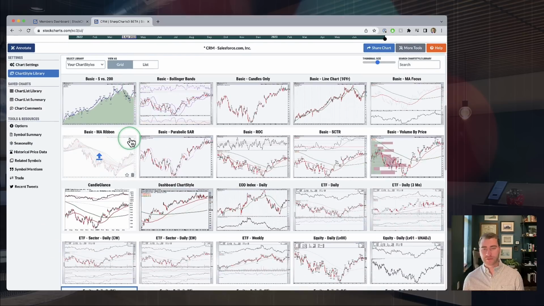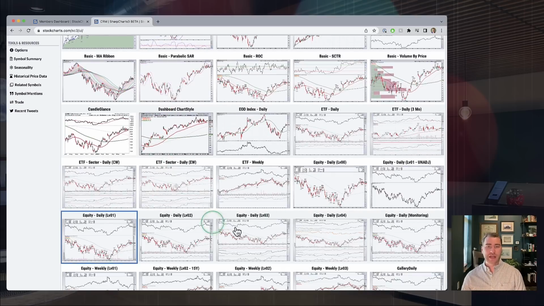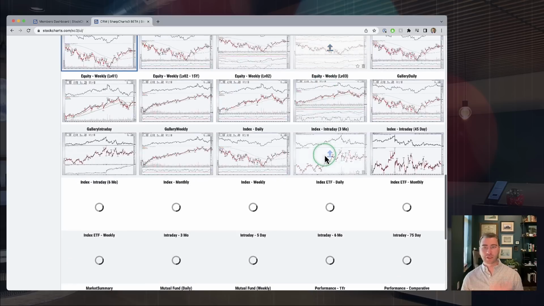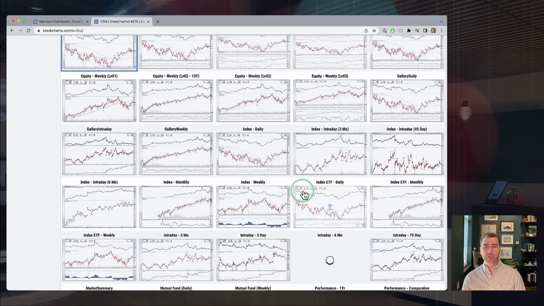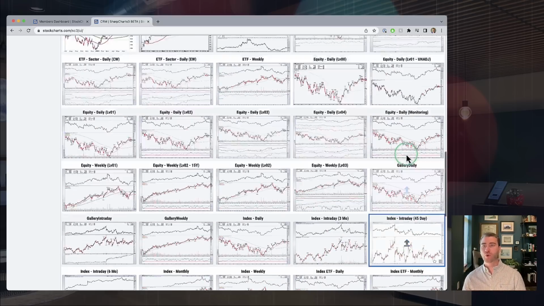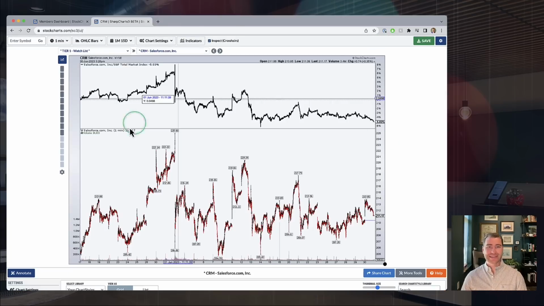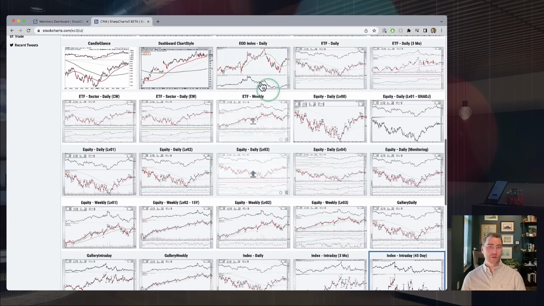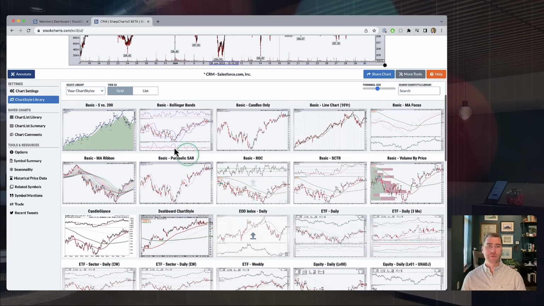Chances are, though, sometimes you're going to be hunting for a chart, you know what it looks like, but you forget what you named it. So if you come down to the ChartStyle library, this will give you a visual implementation of all of your chart styles. You can click on any of these to quickly load it up top. So for instance, if I wanted to get to this 45-day intraday chart, I can hit that, and that's going to load that chart style right up at the top. These are all of the chart styles that I have saved into my own account.